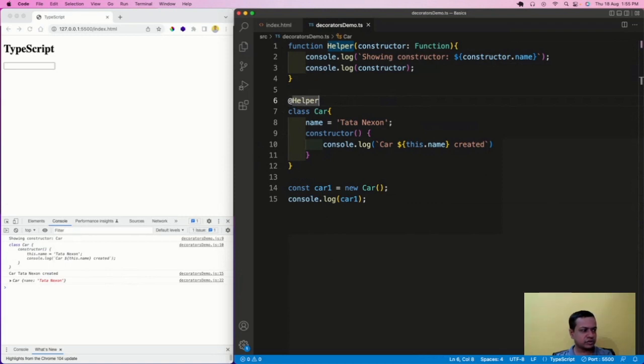Okay, so one more thing is there. With decorators, there is something known as decorator factories. We are going to learn about a decorator factory, in which the previous function we are going to convert into a decorator factory. How are we going to convert it? First thing is that I want to pass something here, like showing constructor. Okay, so it is giving me an error because I'm not passing anything here.